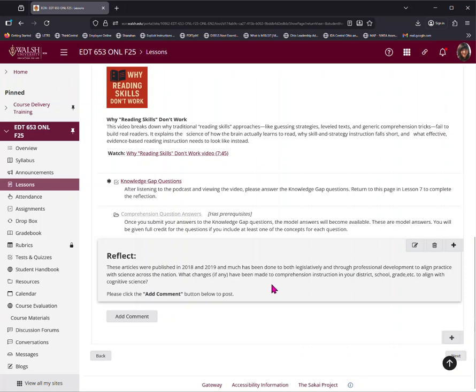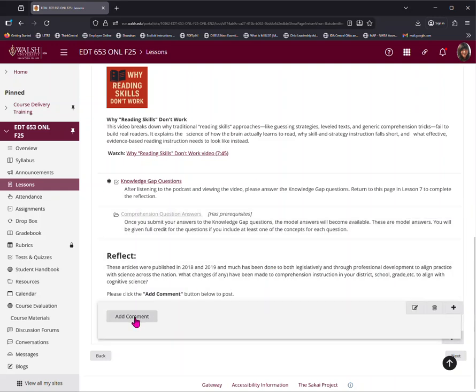Okay. So these articles were both published quite a while ago, 2018, 2019, and much has been done both legislatively and through the professional development of teachers, administrators, to align literacy practice with the science, right? Cognitive science. So I want to know, in your experience, in your district, in your grade level, in your school, if you're student teaching now, or if you have field experience, share your experience with what changes, if any, have been made to comprehension instruction that align with the cognitive science recommendations that you're going to learn about here. And then you're simply going to click here and add a comment.